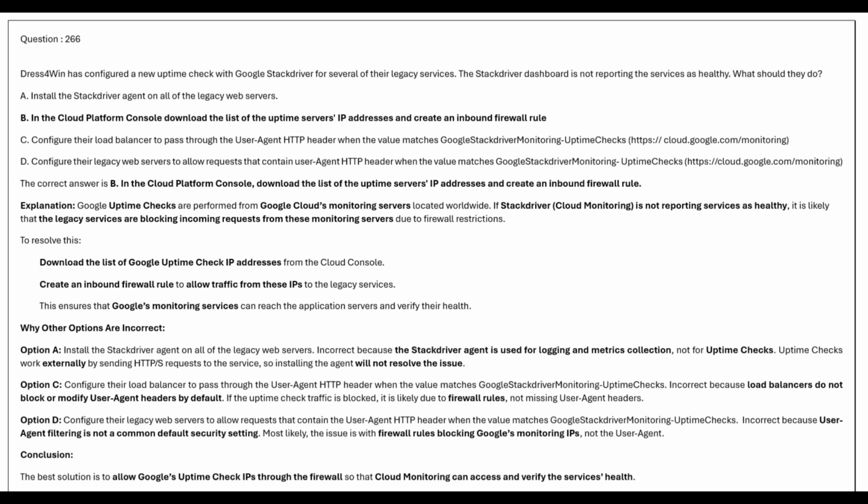In the Cloud Platform console, download the list of the uptime server's IP addresses and create an inbound firewall rule. Explanation: Google uptime checks are performed from Google Cloud's monitoring servers located worldwide. If Stackdriver, cloud monitoring, is not reporting services as healthy, it is likely that the legacy services are blocking incoming requests from these monitoring servers due to firewall restrictions.